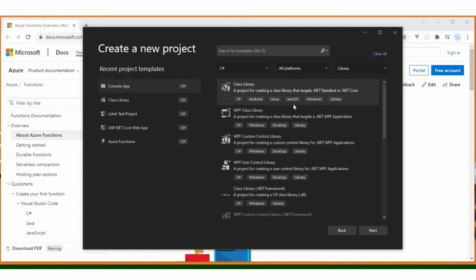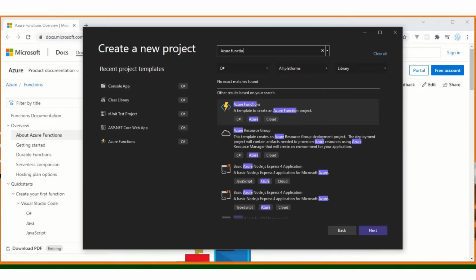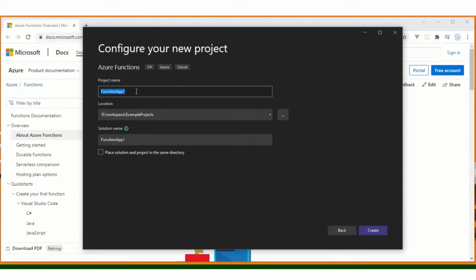So here I am on the create a new project. Here I'll search for the Azure Function template, and here we have a template to create an Azure Function project. So I'll select it and click on next. I'll give it a name. I'll just give my name, Mukesh Azure Function, and click on create.